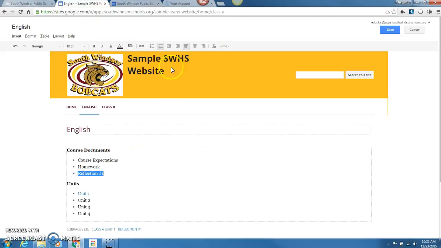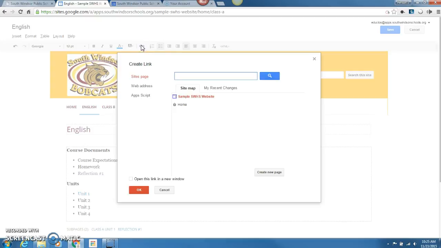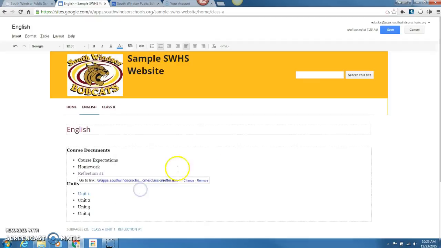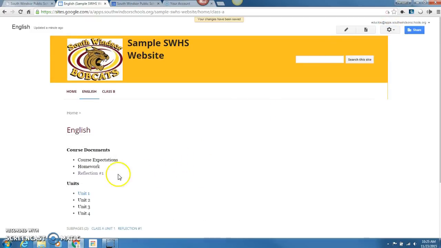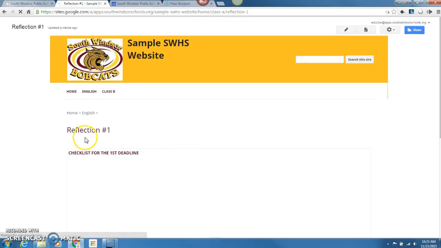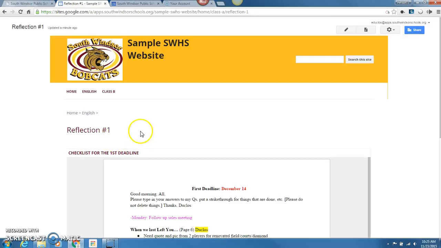Now I've got to link this to the page that I just created. So I highlight it, come up to this little link right here, and click on it. Then I have to go to plus by the home, plus by the English, and click on reflection number 1. Hit OK, and then come up here and hit Save. Now if I've done this correctly, I should be able to click on reflection number 1, and it takes me to the page, reflection number 1. And that's how you successfully add a page to your website.